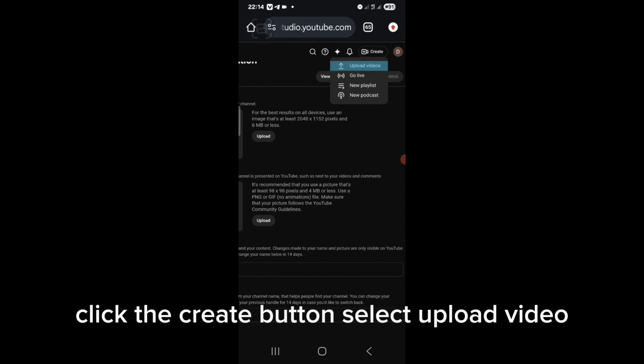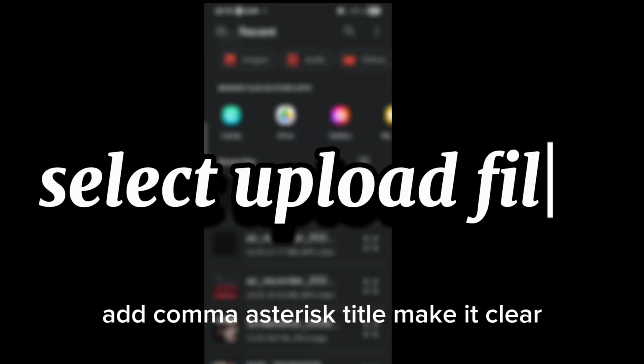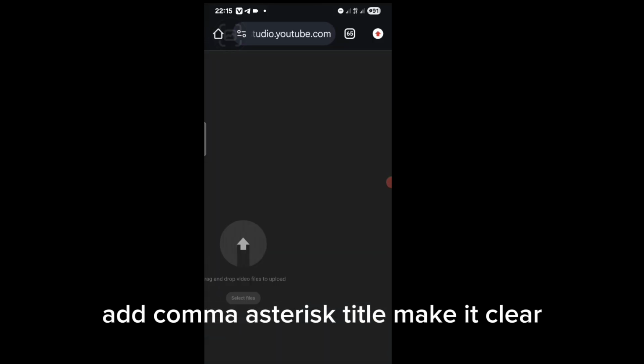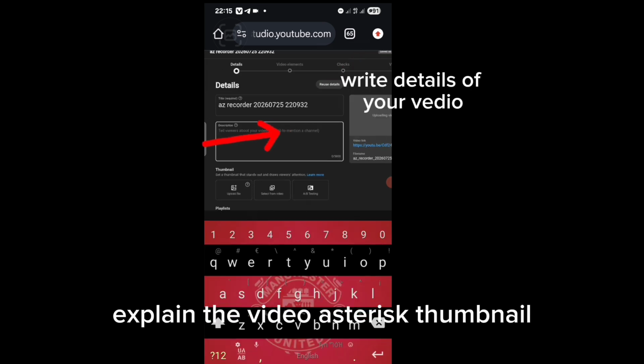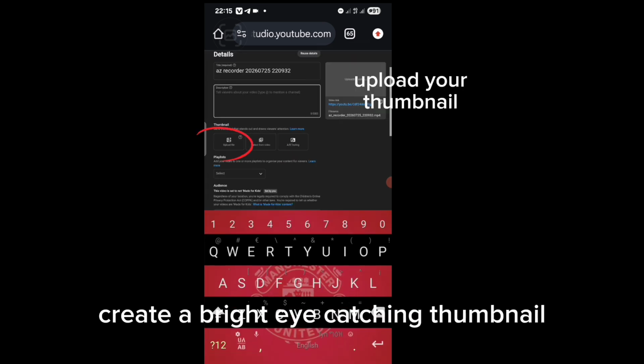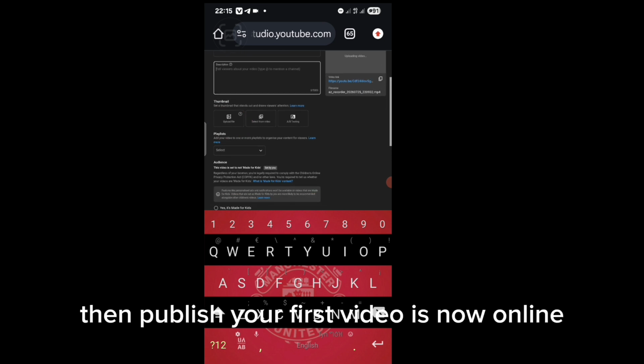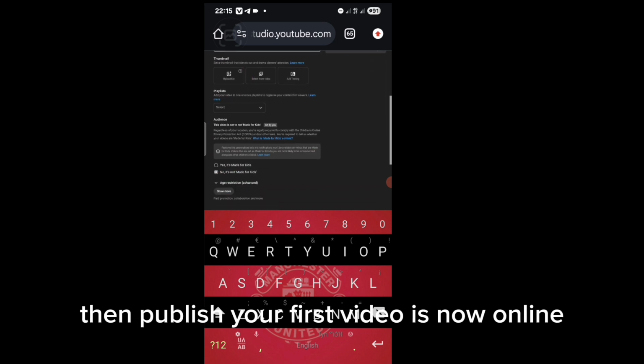Click the Create button. Select Upload Video. Add a title. Make it clear. Description: explain the video. Thumbnail: create a bright, eye-catching thumbnail. Then publish. Your first video is now online.